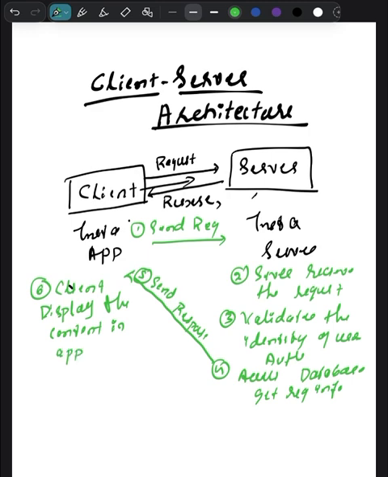Right? First step, client sends the request. Second step, server receives the request, validates who is making the call. Now access the database, send the response back to the client, and client displays that content in the application. This is the whole one cycle of client server communication.